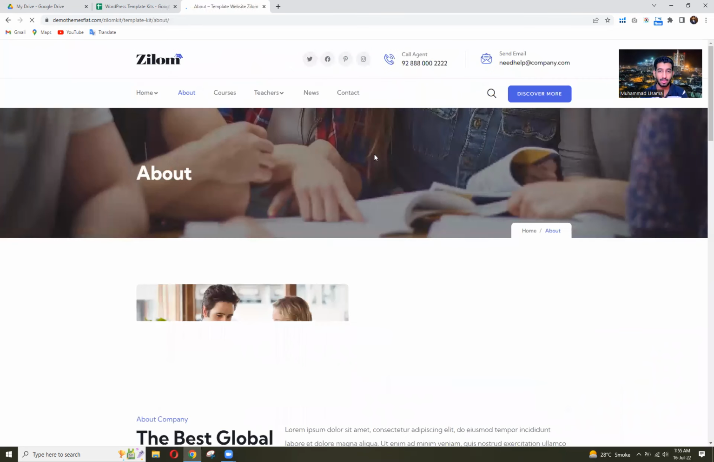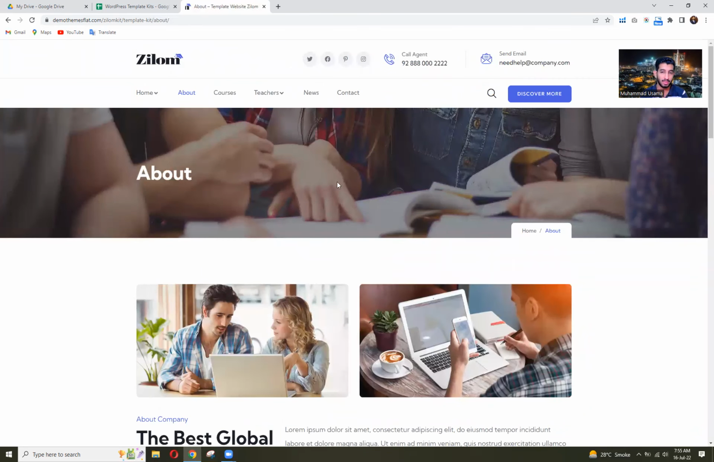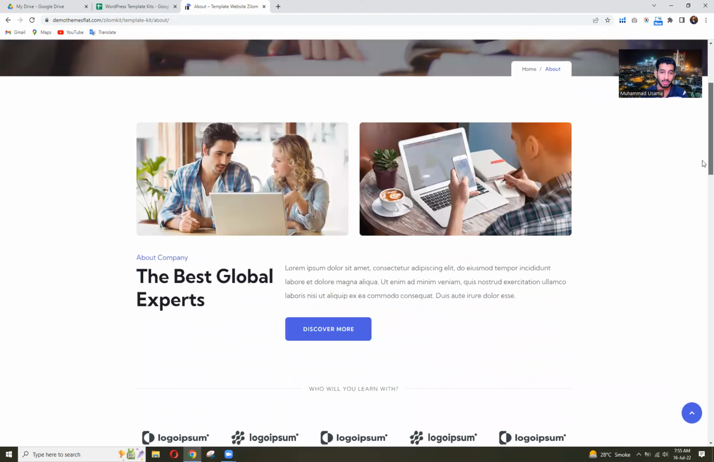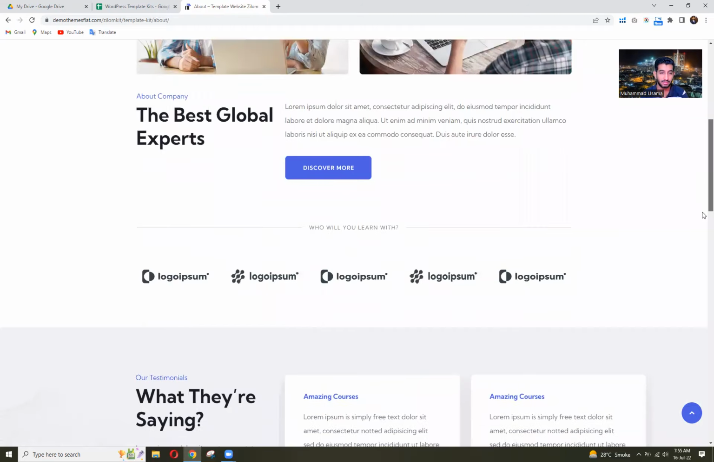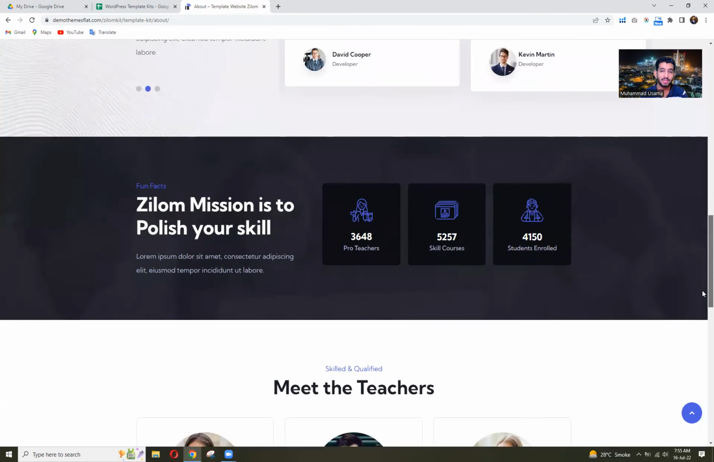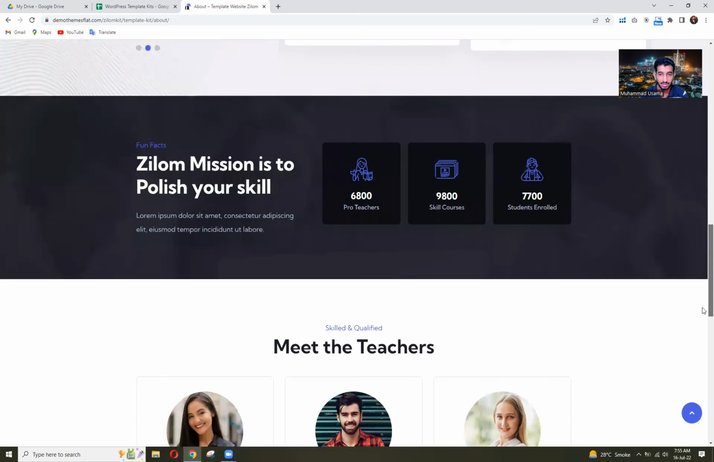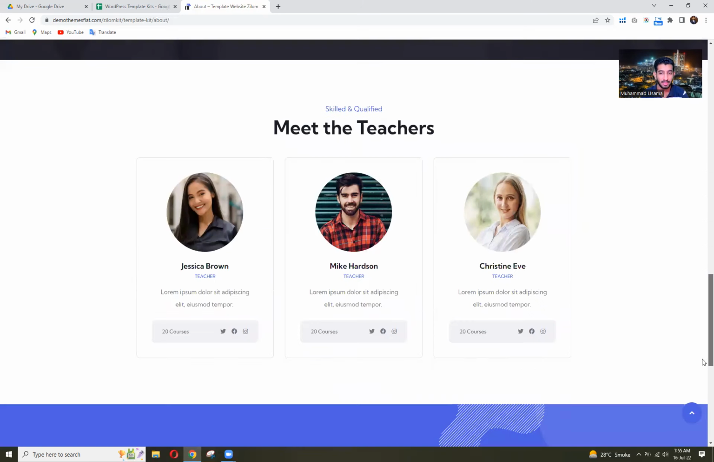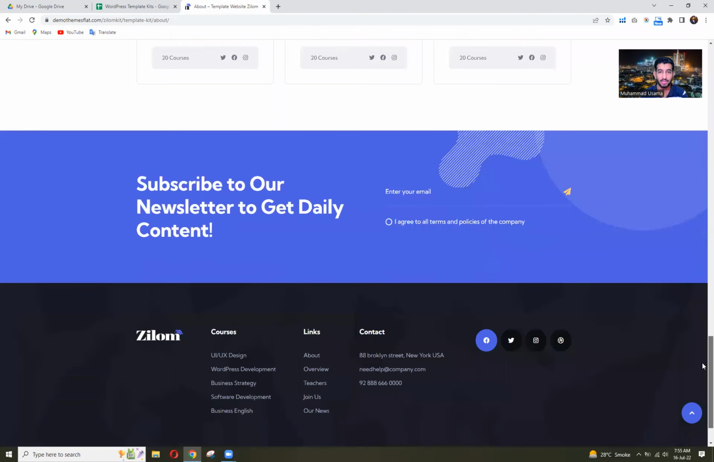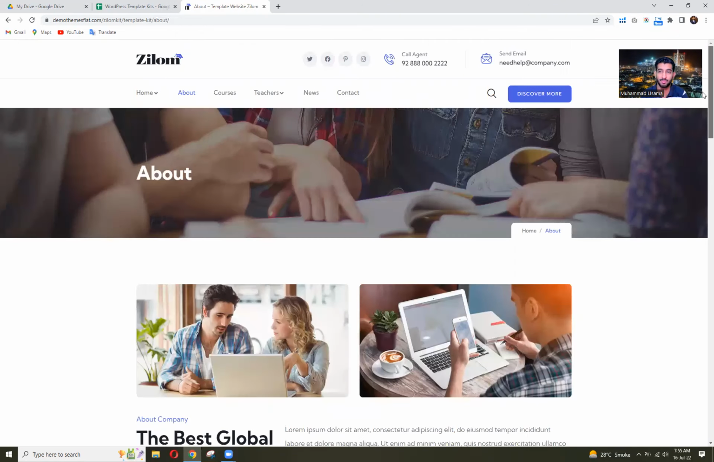Alright, as we can see on the about page, we have a header image and some images and description of the business, and then testimonial widget and their results, and again the teachers, and subscription to the newsletter and footer. Very nicely crafted, very nicely designed. Let's look at their courses page, how the courses page looks like.